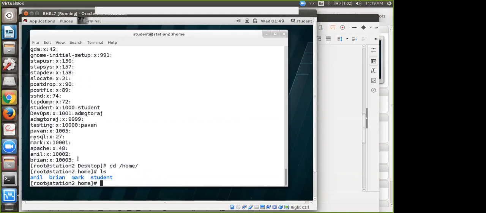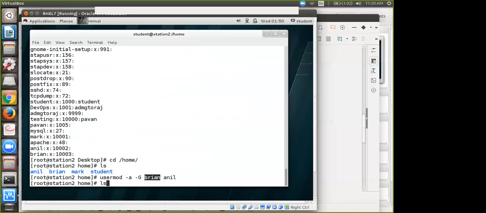If I add a user, the user names will be displayed over here in this place. I'm adding a user here. We'll discuss all these commands in later classes, don't worry. -a -g, that is Brian, and I'm adding Anil as a member of the Brian group. This is a group name, not a username, because you might get confused. Username is Brian, group name is Brian. So who is a user and who is a group, you might get confused. That's why I'm saying. Now if I type the same command again.